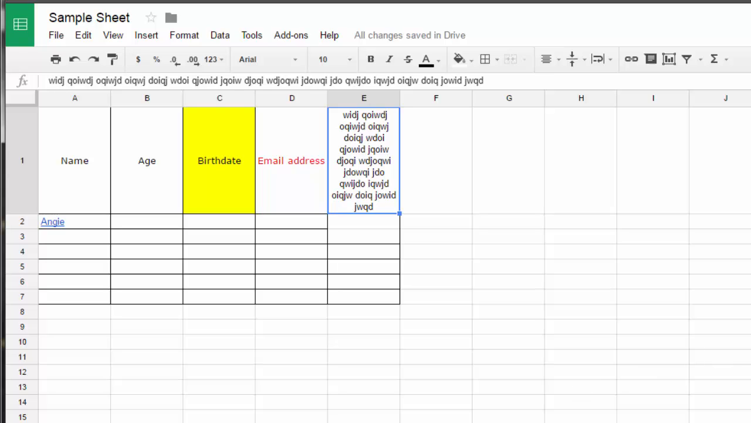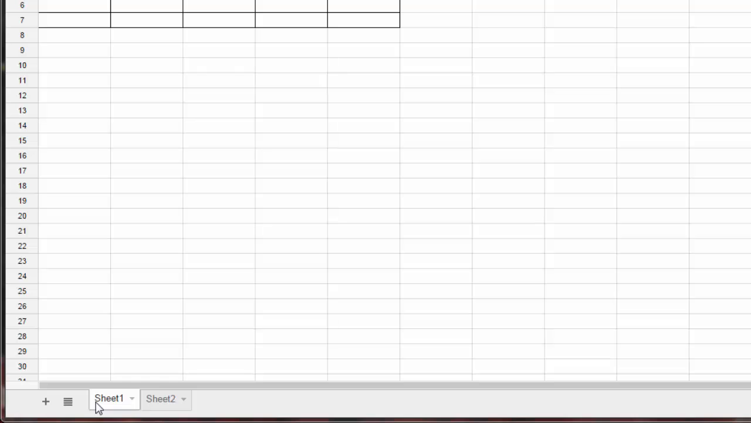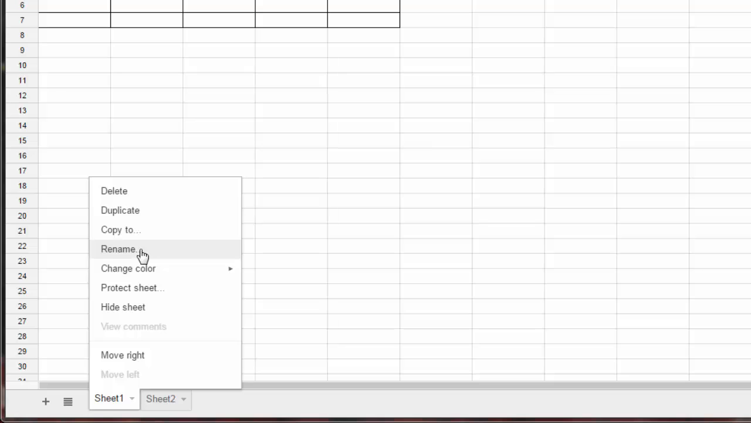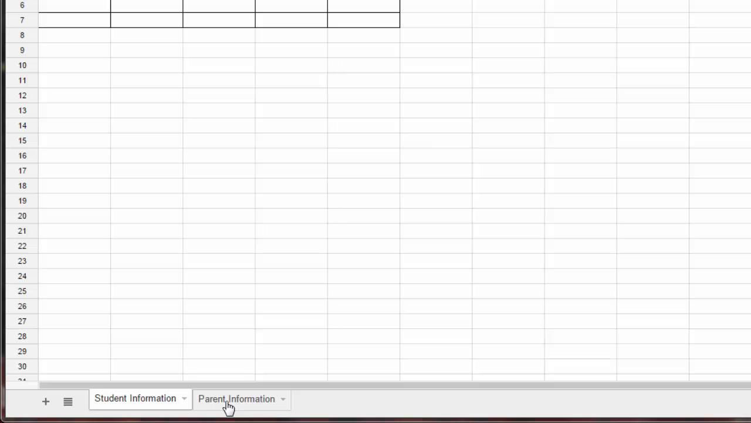So let's say you needed two or more sheets. All you have to do is go in the bottom left-hand corner, click Add Sheet, and a new sheet appears. Now that you have two sheets, you can also go down and click on the triangle next to the title of the sheet, and you can actually choose to rename your sheet. So I'm going to call this Student Information. And maybe on this sheet, sheet 2, I'm going to put Parent Information. So the purpose of this Google Sheet is to store student and parent information.